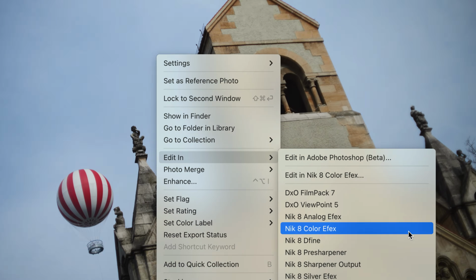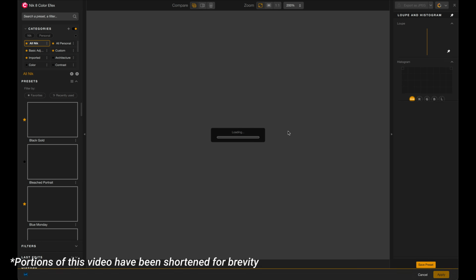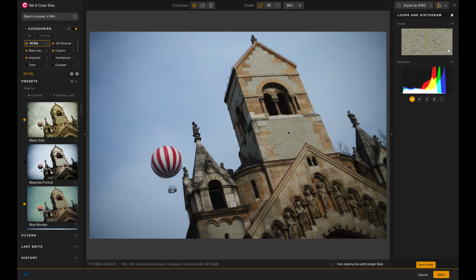Opening an image as a smart object does give you the ultimate in flexibility, and to learn more about that, be sure to watch my Photoshop video. But for now, we're just going to go straight into the Nik Collection from here. I'll open it in Color Efex. And let's start with a quick tour of the interface.